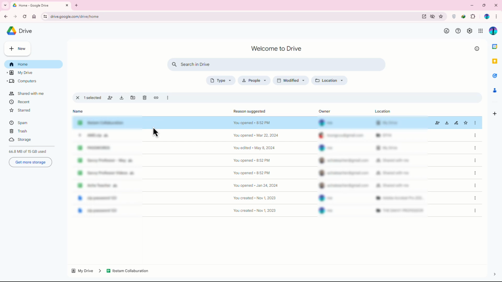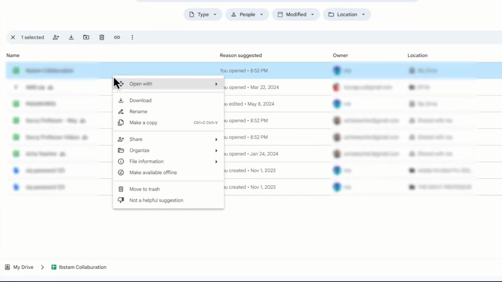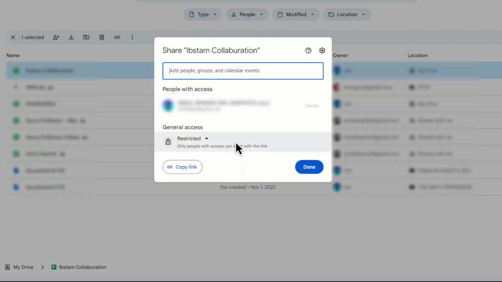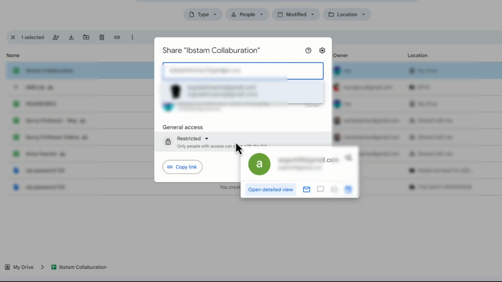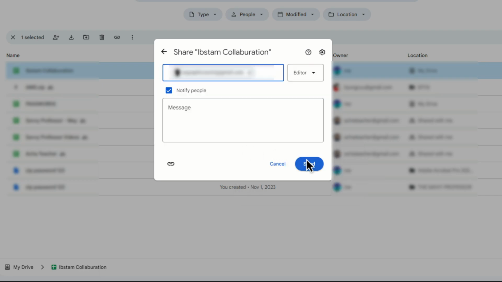After selecting the file, right-click on it, hover over the Share option, and then click Share again from the menu that appears. A pop-up window will appear. In the text box, enter the email address of the second Google Drive account and click the Send button.